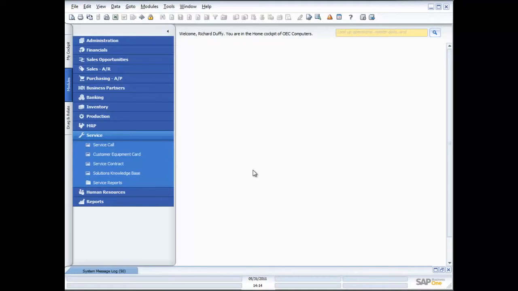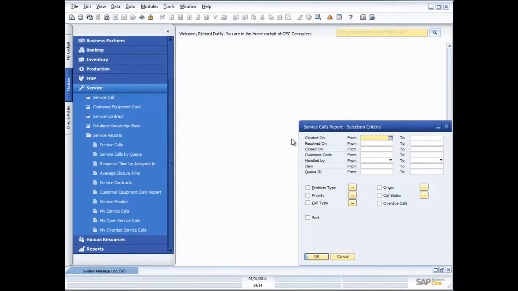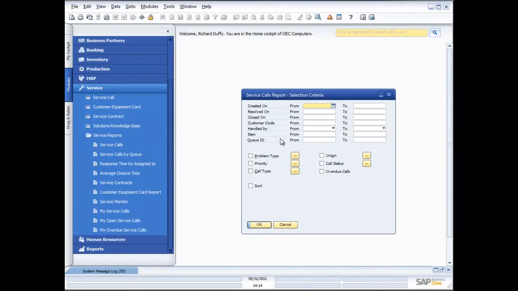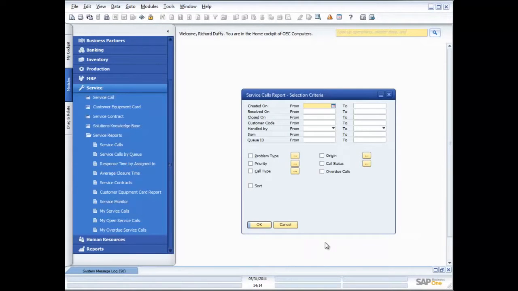Let's take a look at a couple of the service reports as well that you can get within the system. So you are able to obviously go ahead and view all of the service calls that are in the system currently. You can put in parameters to determine, I just want to see service calls created on a certain date or between certain dates, resolved between certain dates, calls that have been handled by a certain person. You can even narrow them down and just say, look, I only want to see customer service problems. You've got total flexibility there to not only put the information in, but start reporting on it.